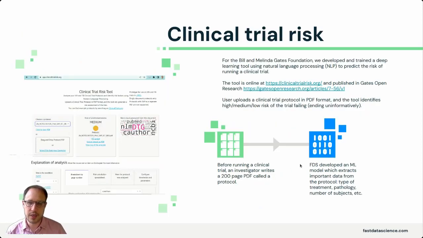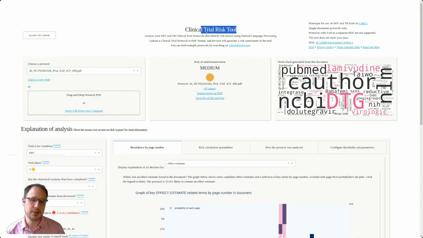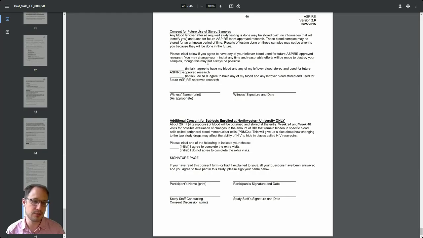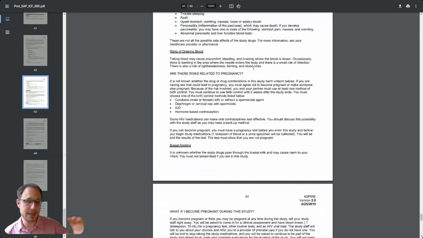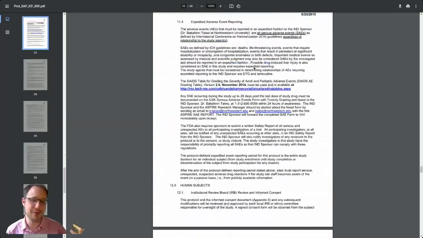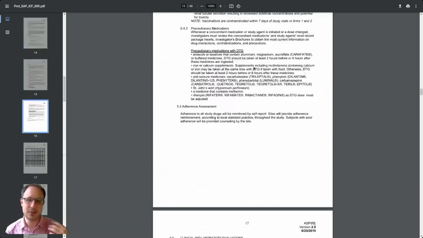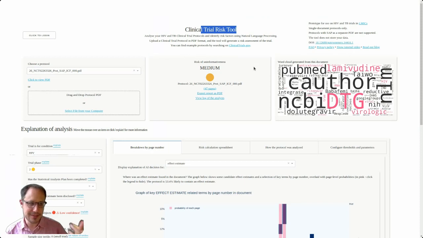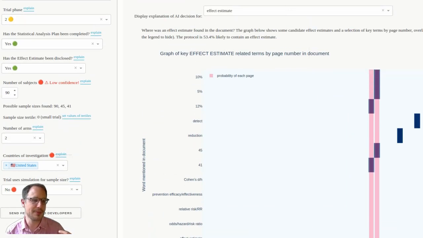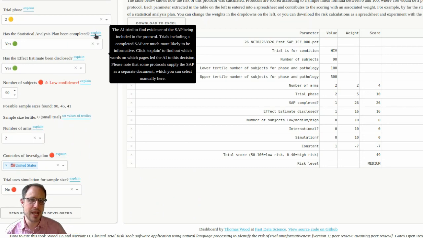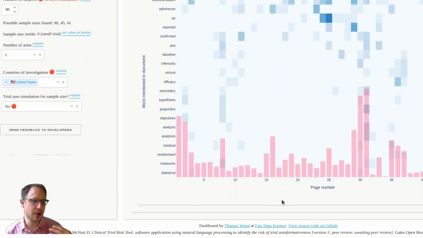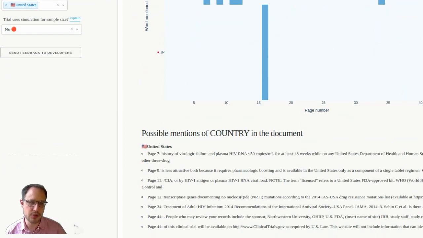So I'm just going to walk through a couple of examples of what we have been doing at Fast Data Science. The first one is the clinical trial risk tool, which is a tool that we have been developing using natural language processing. It allows a user in the clinical trial space, so that could be a research organization or a clinical trial funder, to drag and drop the protocol of their clinical trial, which is a 20-page PDF plan of how they're going to run the trial. And the tool identifies key features such as the sample size, the presence or absence of a statistical analysis plan, and then calculates a risk of the trial failing, and we're working on cost modeling.